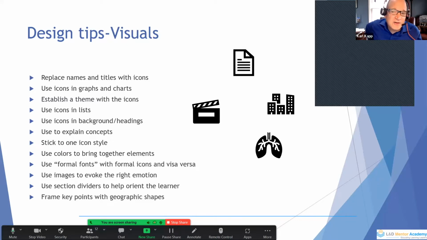Now, fortunately, if you're not an artist, and I'm not an artist, there are tons of places to get icons and very helpful places to get icons as well. If you're going to do a list, use the icon. You could use them as part of the background. You could use different icons together that we'll look at. You can use color to bring together the iconic elements.